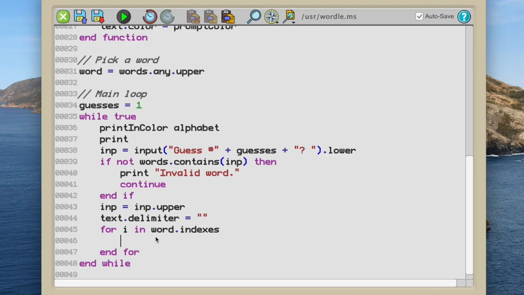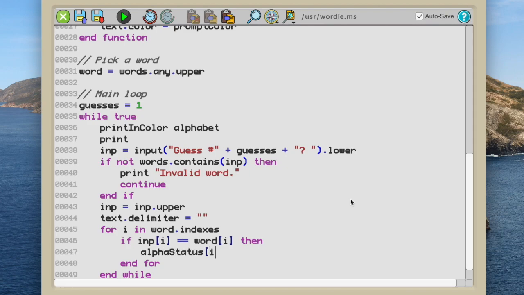All right, enough stalling. What are we trying to say here? Well, if our input I, which is one of these letters in the word that was typed in, is equal to, oops, word of I, which is the correct letter in our secret word, then we can set the alpha status of that letter to whatever color means correct. We'll try color green.